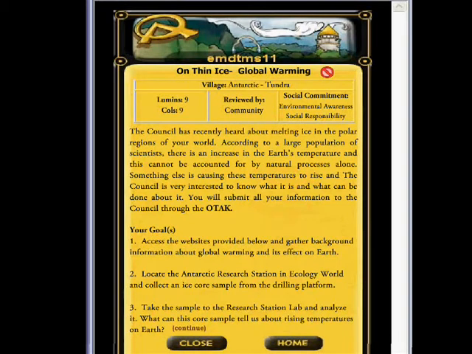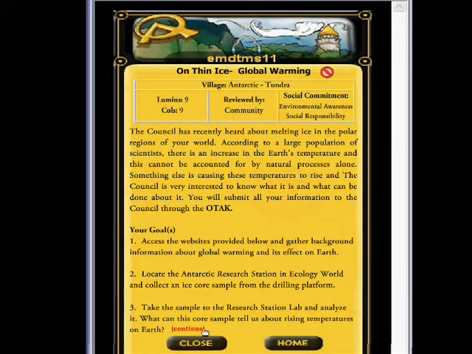You will submit all your information to the Council through the OTAC. Your goals. Goal 1. Access the websites provided below and gather background information about global warming and its effect on Earth. Goal 2. Locate the Antarctic Research Station in Ecology World and collect an ice core sample from the drilling platform. Goal 3. Take the sample to the research station lab and analyze it. What can this core sample tell us about rising temperatures on Earth?